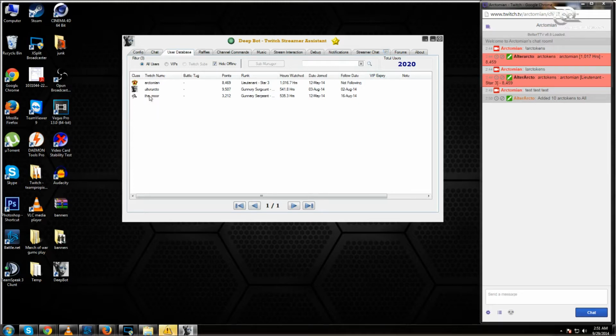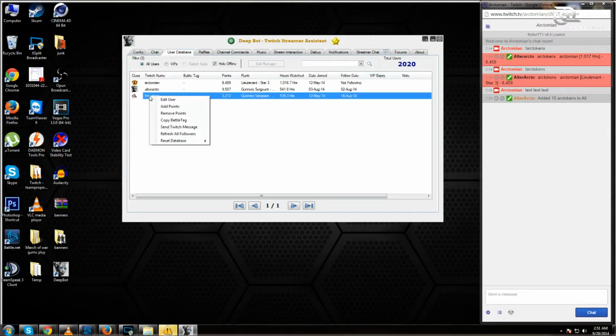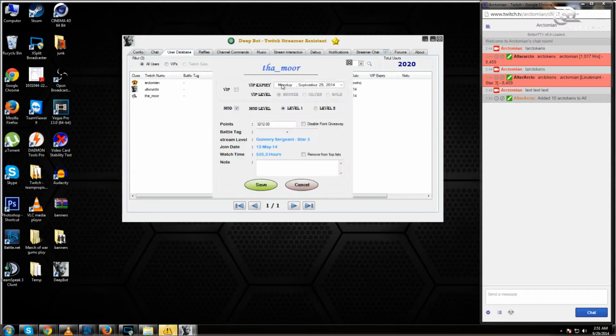You can customize everything by right mouse clicking on a certain person. For example, edit user. You can then give him a VIP level of, for example, gold, a mod level of 2, and change the points that he has. For example, I want to give him 4,000.